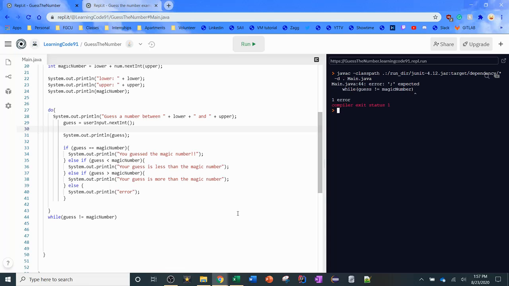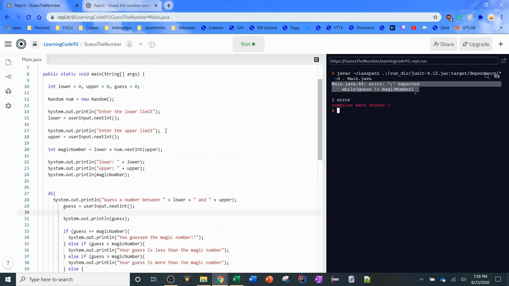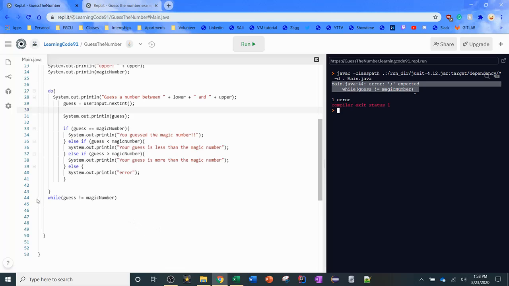And we have an error. So let's check it out. We can see right here in the main an error where expected a semicolon. That means we missed a semicolon somewhere. So now we got to come back through the code and find where we missed it. And it's right here on the while. In a do while loop, you have to have a semicolon after your while. So let's run it again and that should fix it.